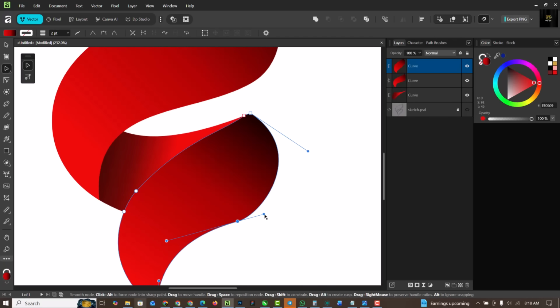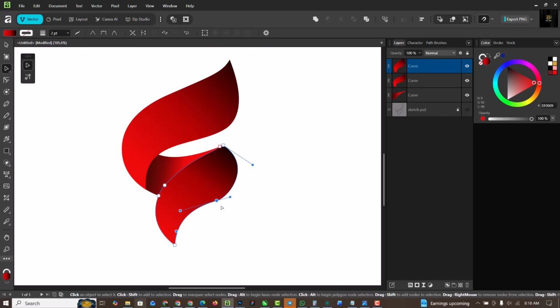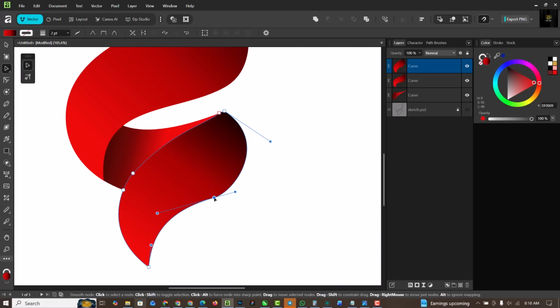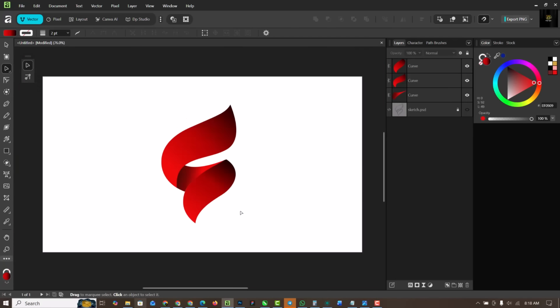And I can rotate this to give it this fit like this. Or better still, I just drag this point like this and I am good with this. Smoothen this out and drag only this part here. And that's all. That's all I need to do.